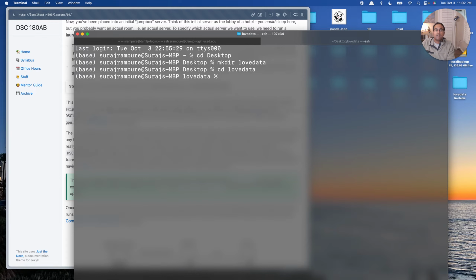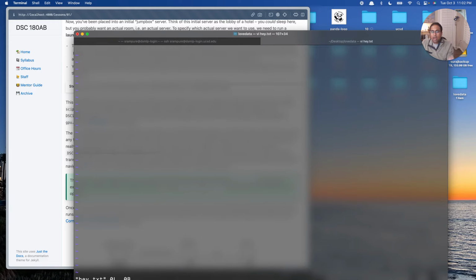We'll cd into love data, and what I'm going to do is make two text files. The way you make a file is by using the touch command. I'll say hey.txt, and then to open hey.txt, I'll use the vi command. That stands for vim. And now I've opened hey.txt.